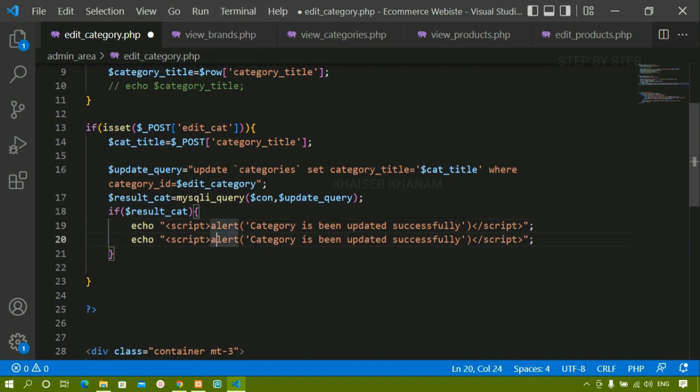I'll copy. Then here window dot open. Inside this I should be redirected to the view categories page. Here I'll write view categories dot php, and I have to open in the self tab, so here I'll write self. This is the same pattern I have followed. We are done with this.